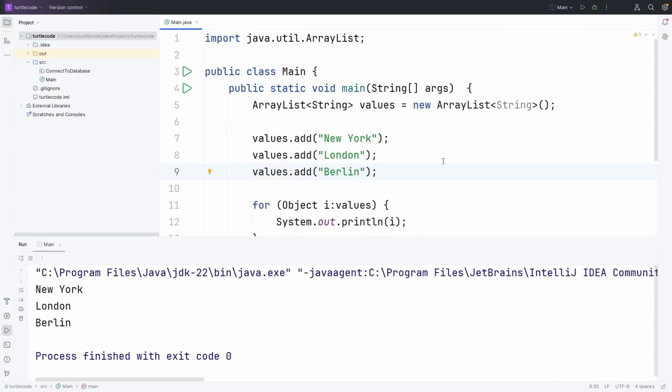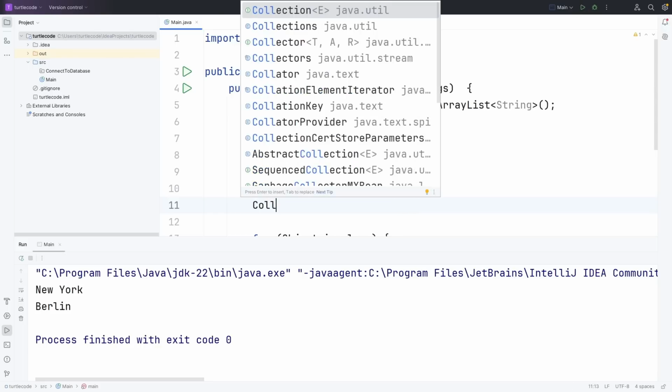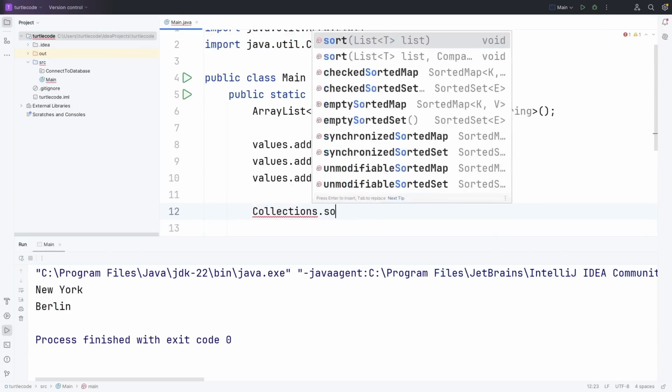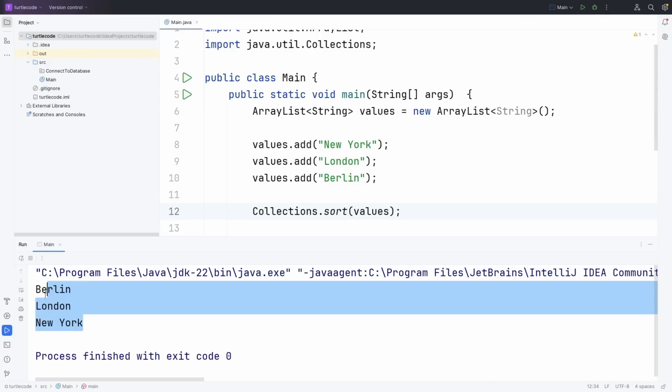You can delete a member from type-safe ArrayList with the remove method. You can sort members using the collections class. Automatic import was done when I added the class. I am sending the list to the sort method. List members are sorted by letters.